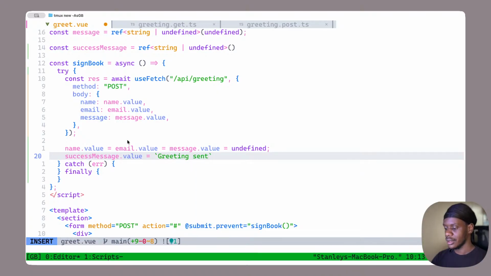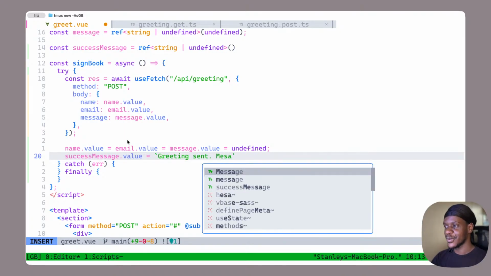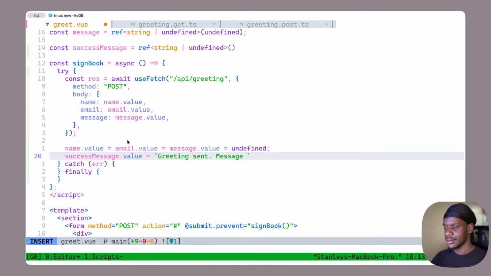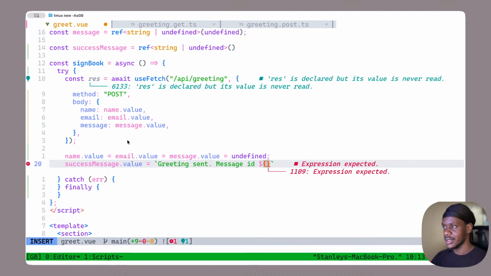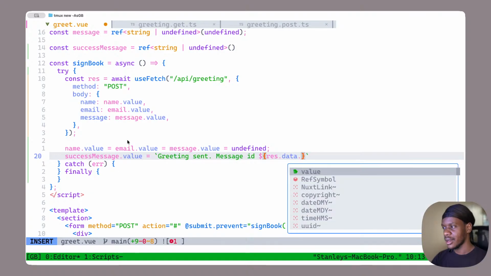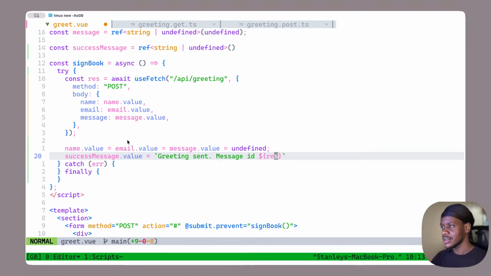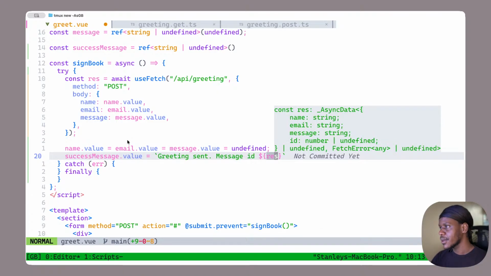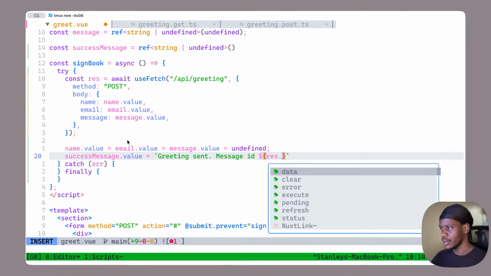Then let us say we're forcing it to return and pass the message ID over here. So let us pass the message ID. I don't know if this was typed. res.data. Really? Okay, so the res signature: res is equal to async data. We have an ID, async data which contains an object. So let us just hope this is okay.